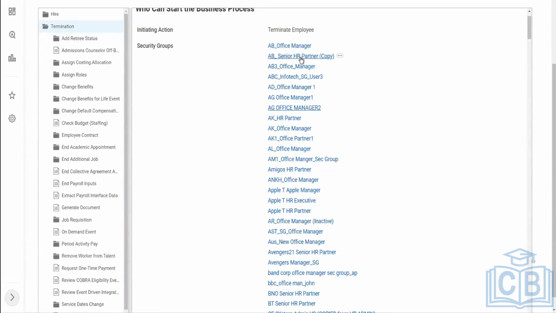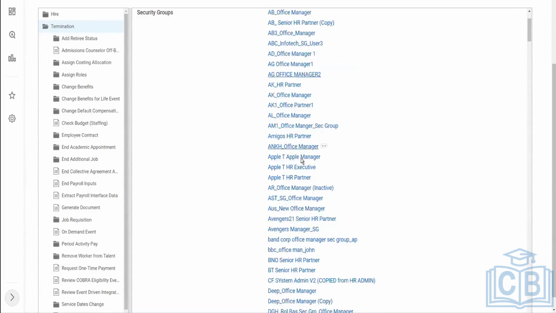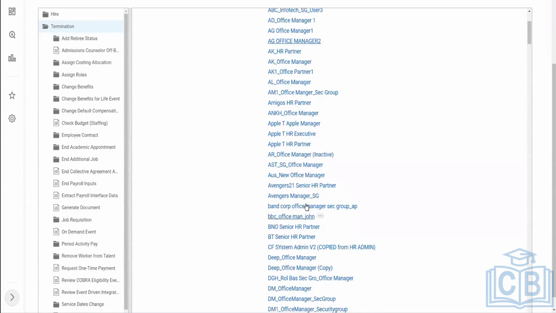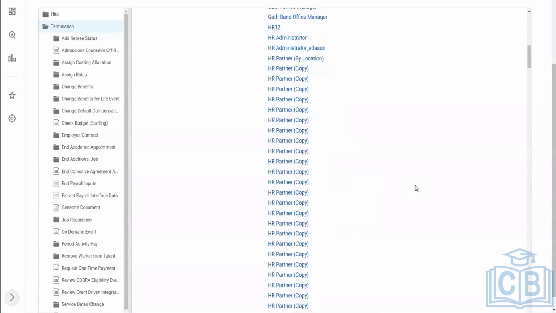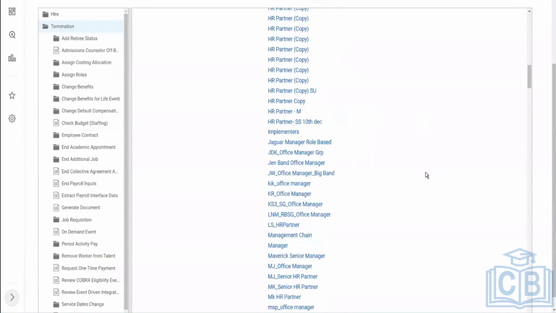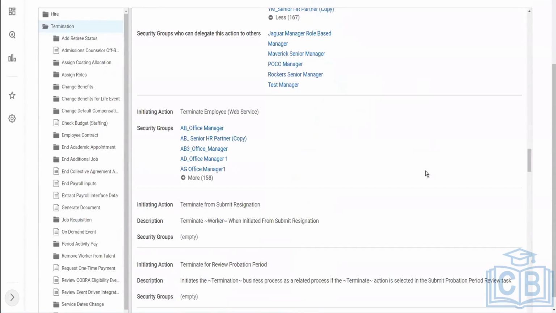We don't have that. We only have office managers, senior HR partners, managers, executives. We have those sets of people who are authorized to terminate an employee, and we have a bunch of HR partners who are authorized to do that. Now, using a web service, again, this is an integration. If you use an integration to terminate an employee, if you have to do a bulk termination, then these are the security groups. 160 of them are authorized to terminate an employee.